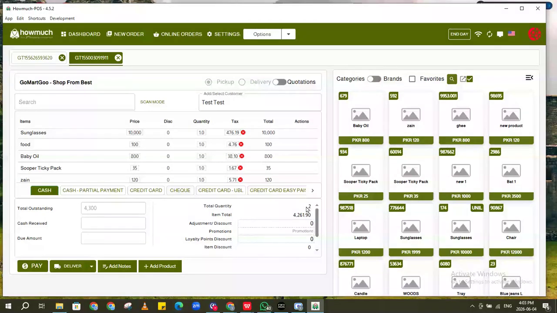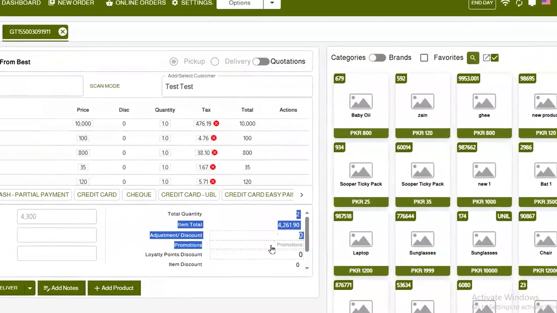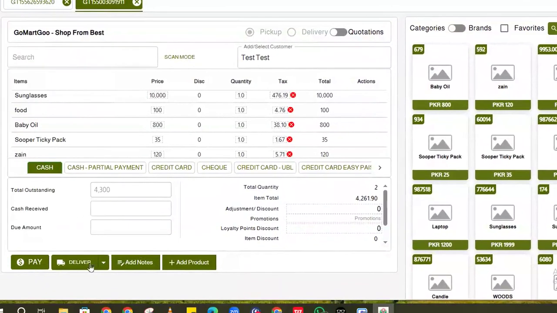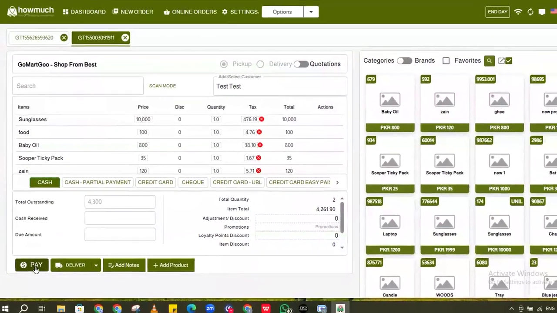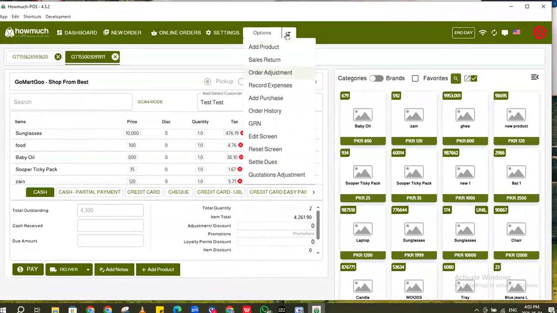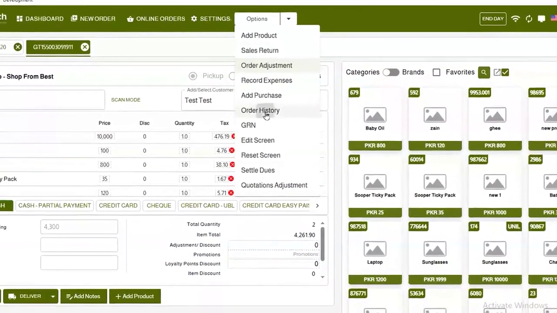After finalizing your adjustments, simply click the Pay button to process the revised order. This seamless process integrates all changes, ensuring a smooth and accurate transaction every time. Explore your complete transaction history by selecting Order History from the options.